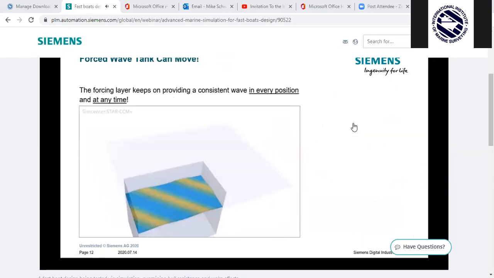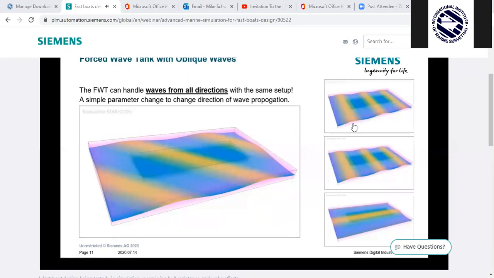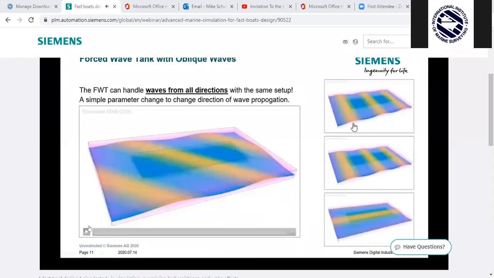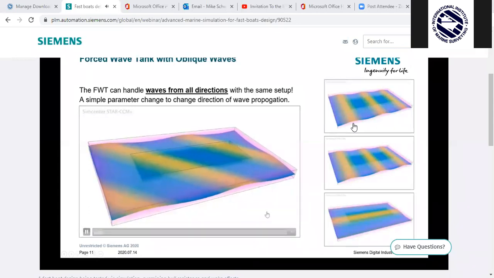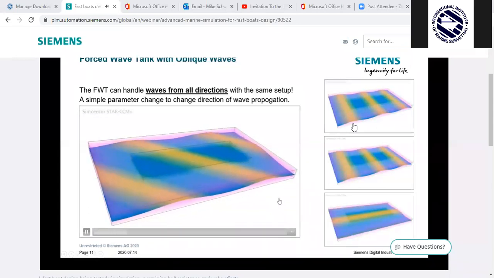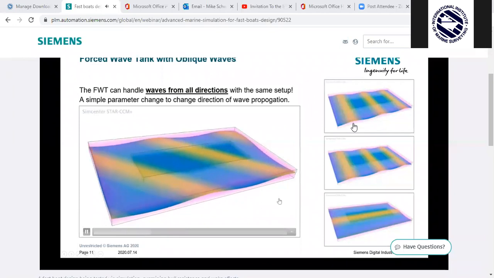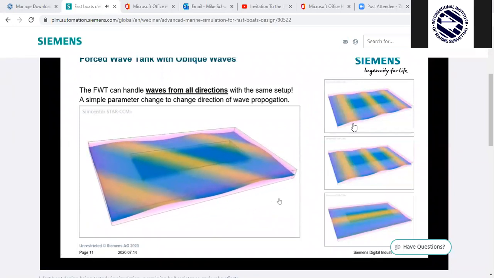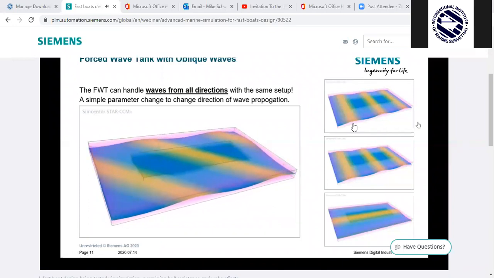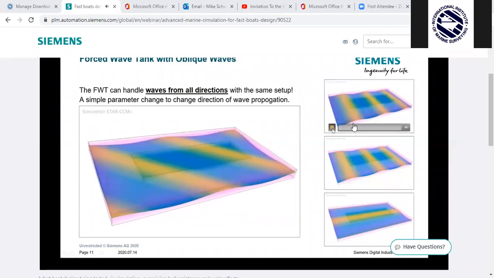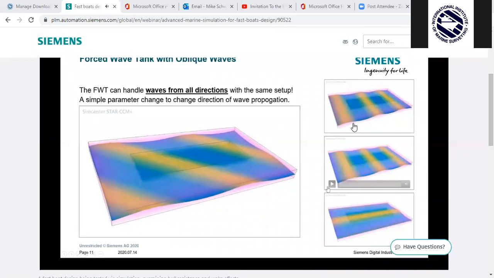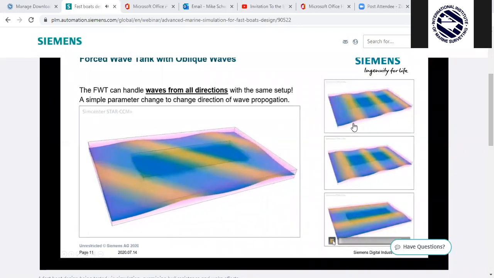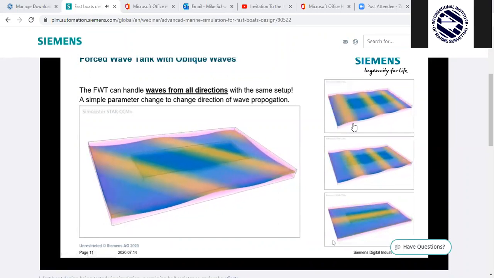So this allows the domain to move across from any direction with the same setup. All you have to do is change one parameter, the wave propagation direction, and you can simulate any type of thing. So you can do oblique seas, you can do following seas, you can do head seas, and of course you can do beam seas, all with the same exact model.